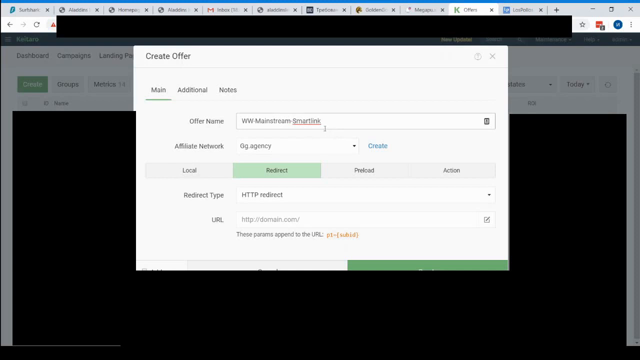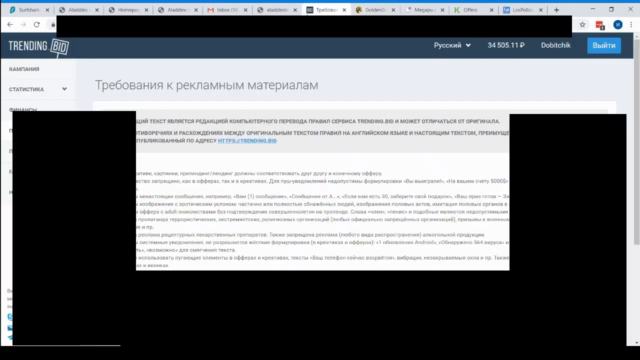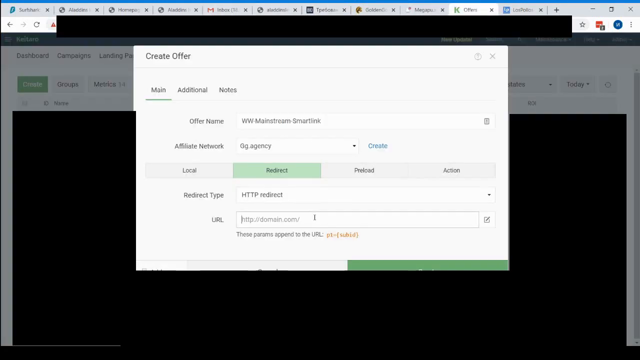So put in the offer name. As you see, these params should be in my URL to send the postback correctly. Let's go to Golden Goose. I have already set up this smart link. Just copy it and then paste it here. And we want to send the sub ID in parameter P1. Also we can send sub ID 2 and the source.